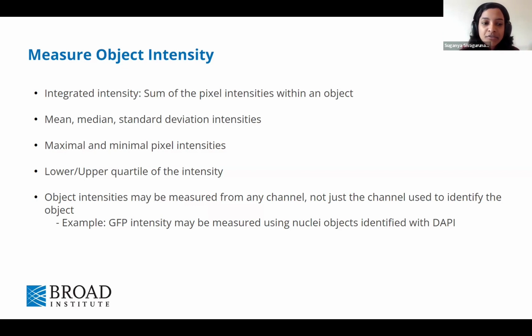For example, if you have identified your objects in the nuclear channel, you can use the same objects to measure the details of that object in another channel. For example, in a translocation assay, if you're interested to know how much GFP has translocated to the nucleus, you can identify nuclear objects in your nuclear channel and use those objects in the GFP channel to get information on the GFP localization.